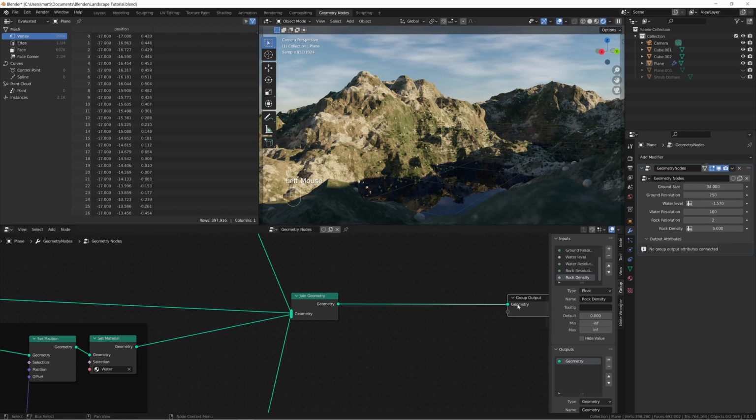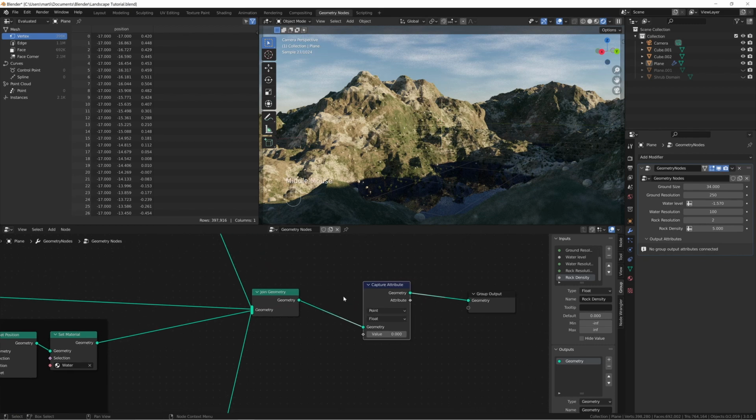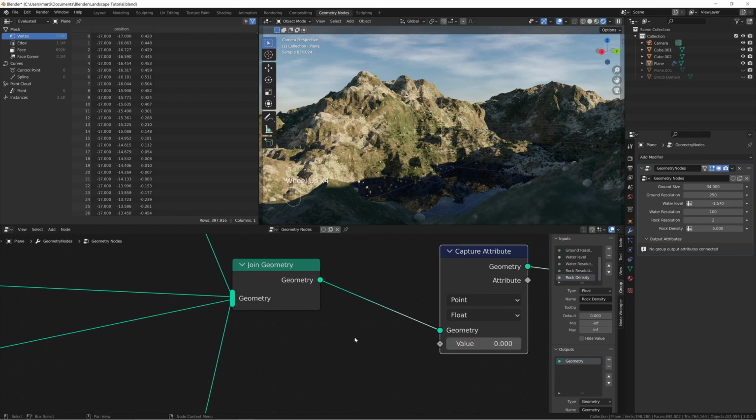We need to take the group output here, and what we're going to do is capture attributes from this and then export them into this output so that we will then be able to refer to them with an attribute node in the shader editor. So we're going to take a capture attribute and plug that in there. It has to be at the end of your node tree. It can't be anywhere prior to this join geometry.